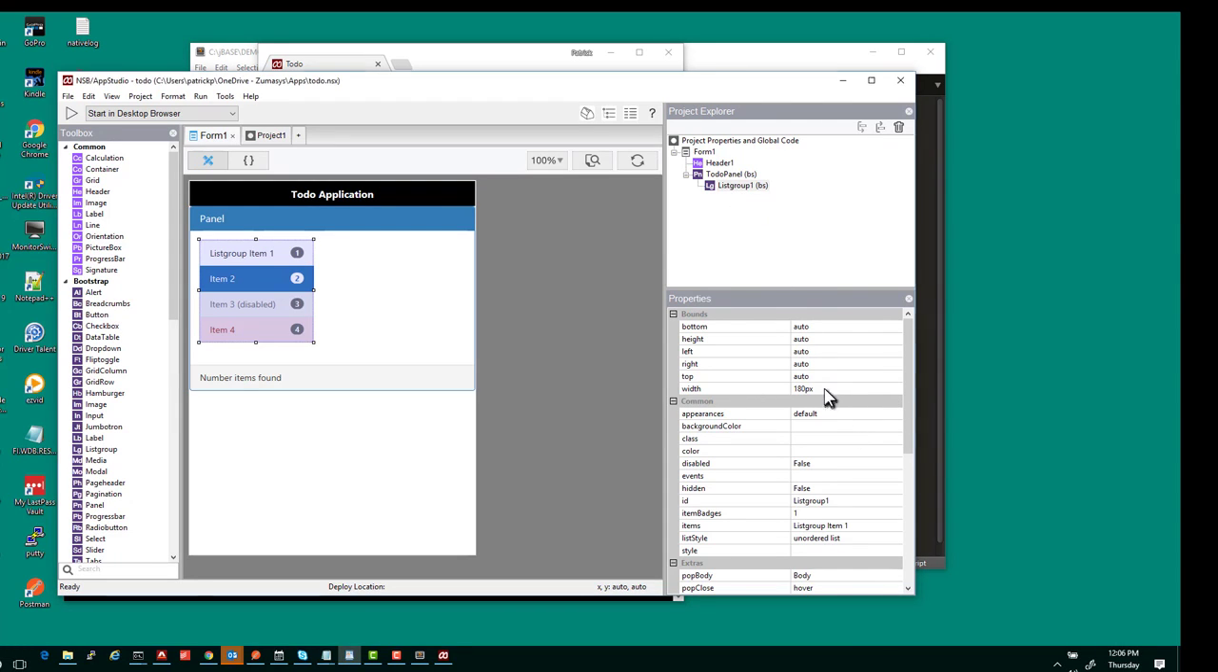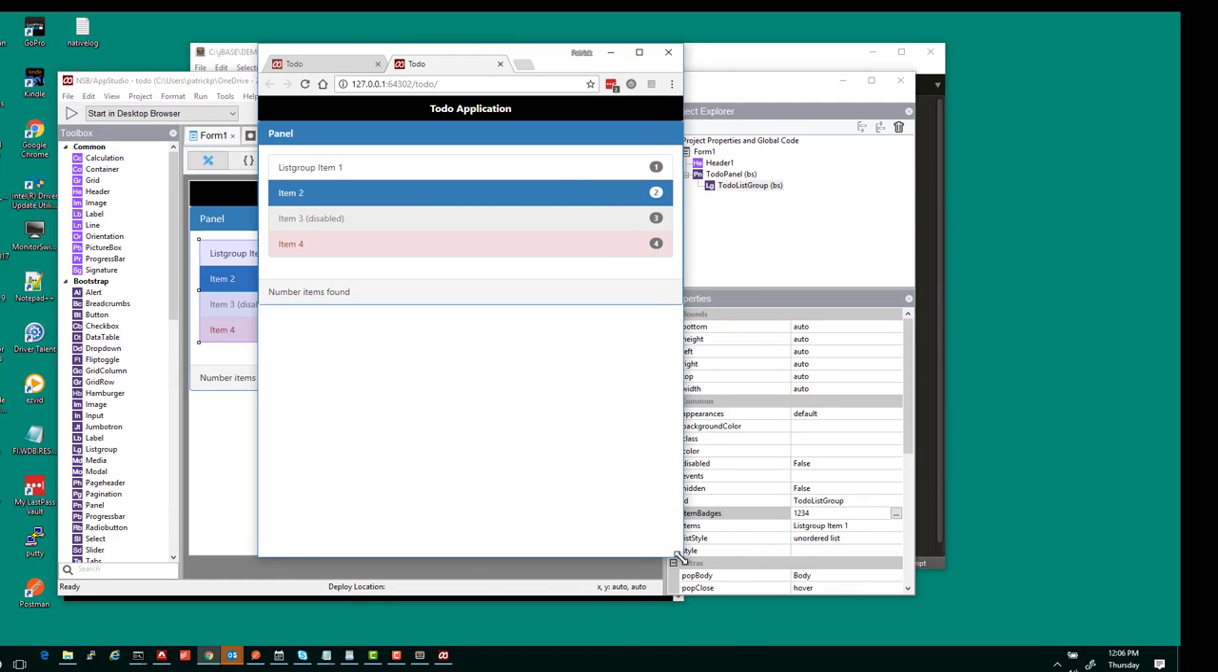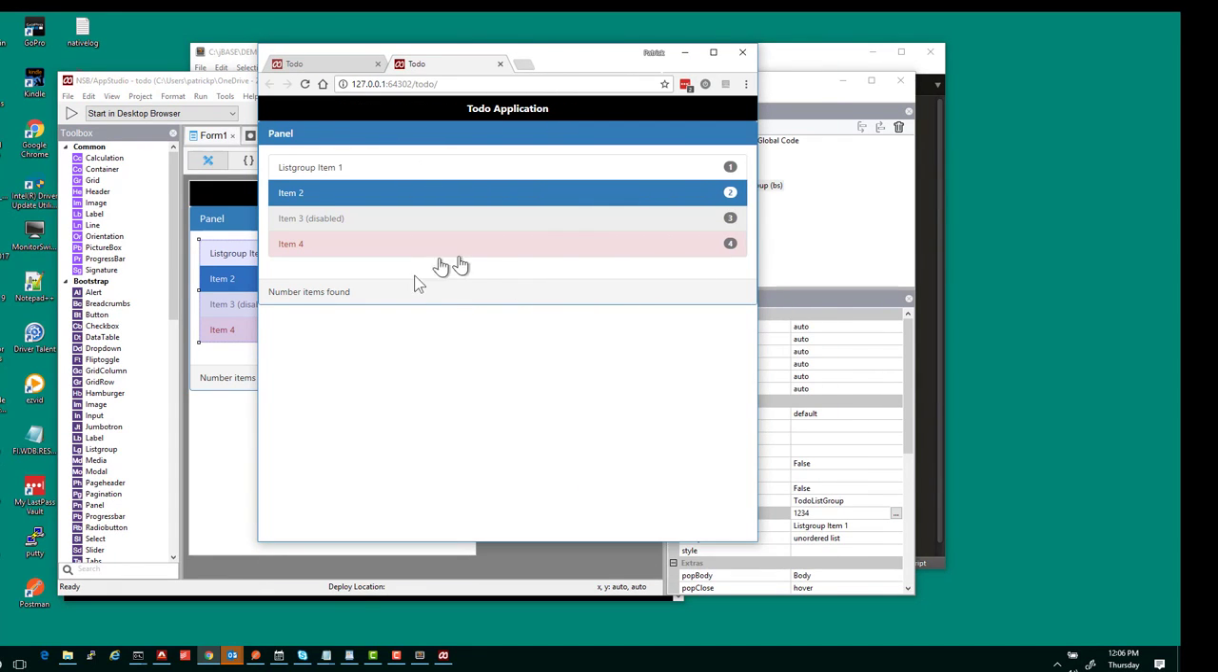First thing I'm going to do is say the width should be auto, so it goes for the full width. I'm going to go down here and change its name to to-do list group, and we should be done with that. So we've got a basic thing here. We can now tell it to start up in the browser again. And as you can see, as we scroll this around, it resizes. So classic Bootstrap, and I've done everything so far just drag and drop and filling out options.